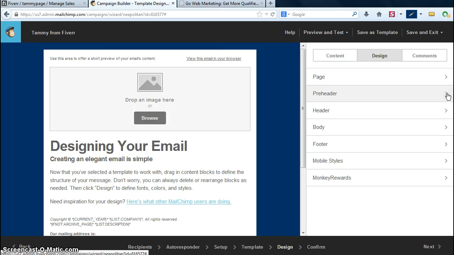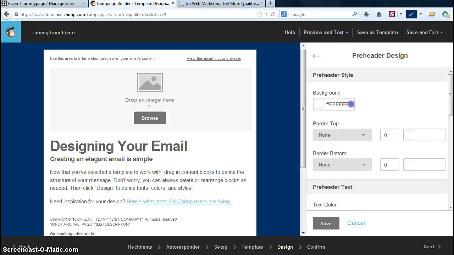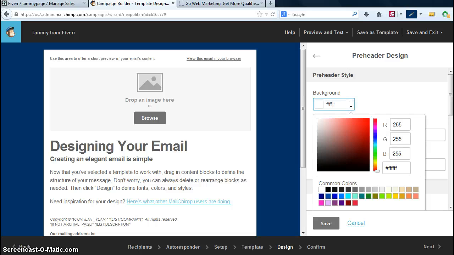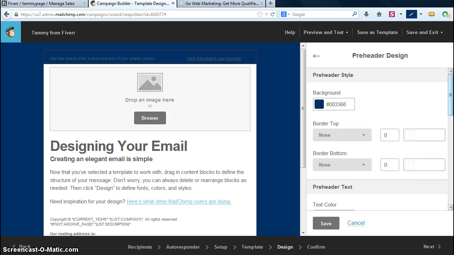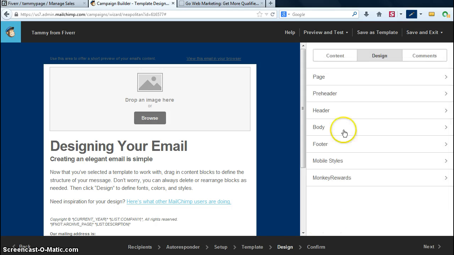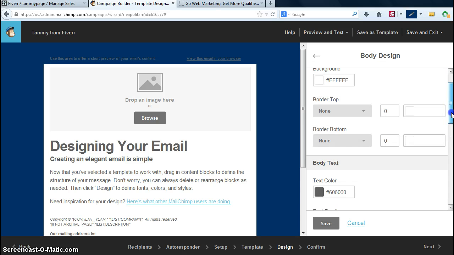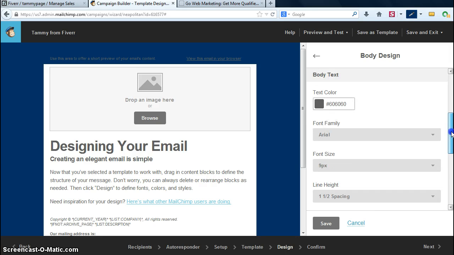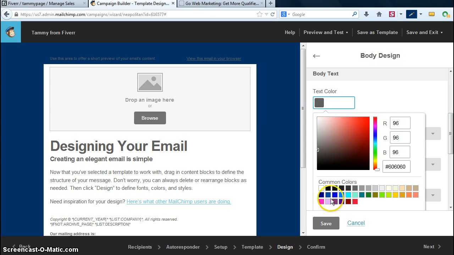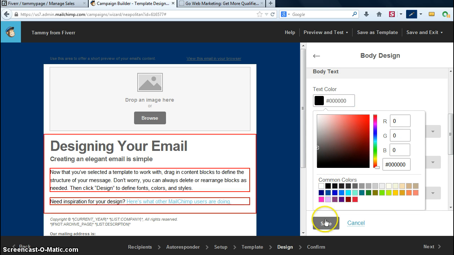I'm just going to do a quick design for you, like I said. And this is where all the adjustments for the backgrounds and all of that good jazz are. The body, if we wanted the body just to be background white, body text color. Let's just make it black. I like that better anyways.